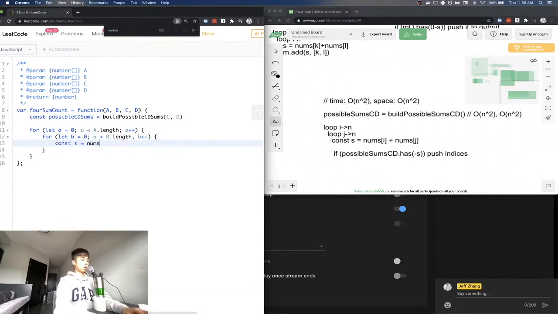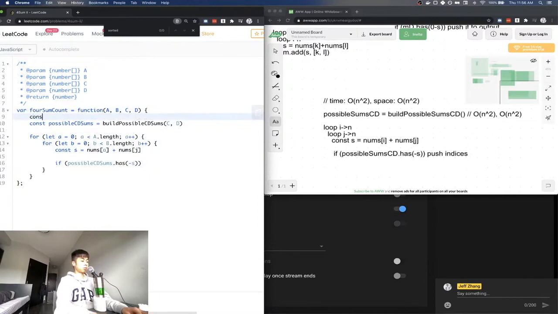Our sum is the sum. And if possible CD sums has the negative S, what we'll do is we'll have an output. Return the output. If possible CD sums has negative S, output dot push A, B.